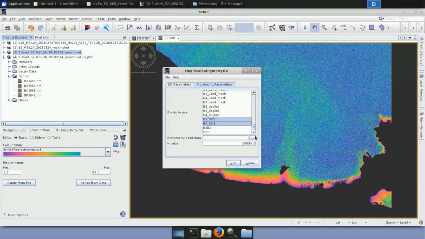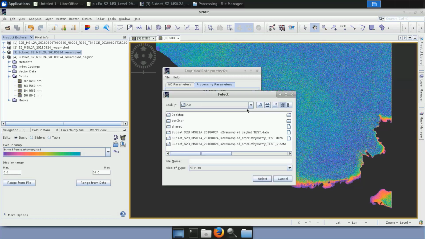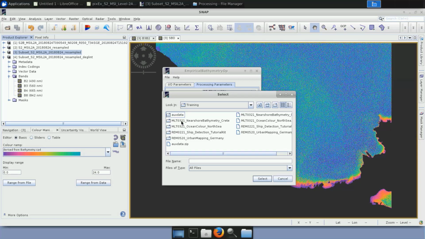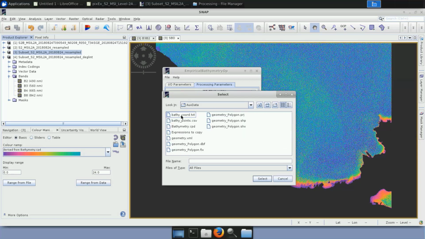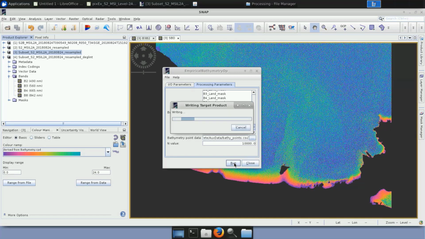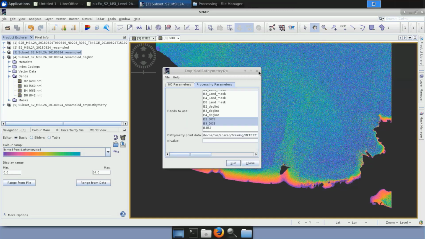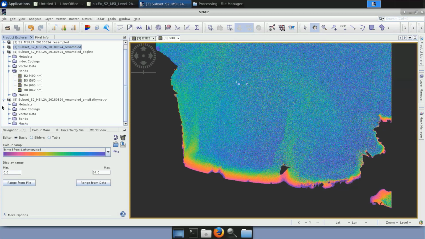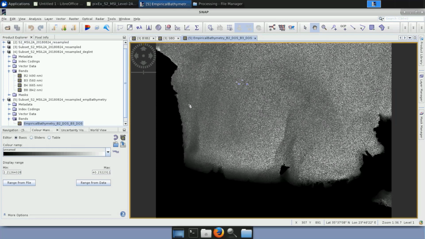Bathymetry point data. We click on that, we navigate, and we go again in the auxiliary data, and we load the bathy points CSV. This is the one that we want, and we select it. We leave the end value as it is by default, and we run it. This is ready, so we close it, and if we open that and we double click, this is the band that we have.